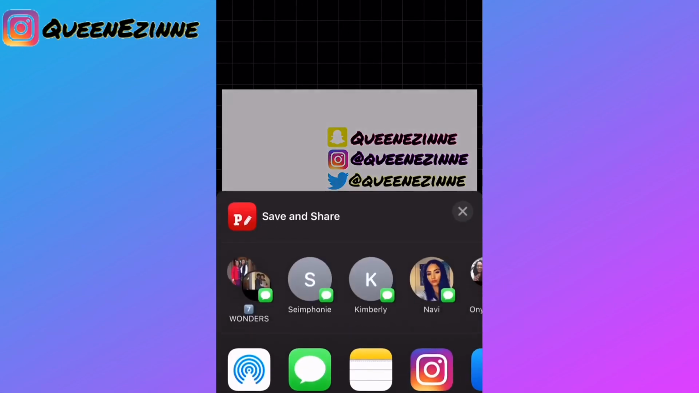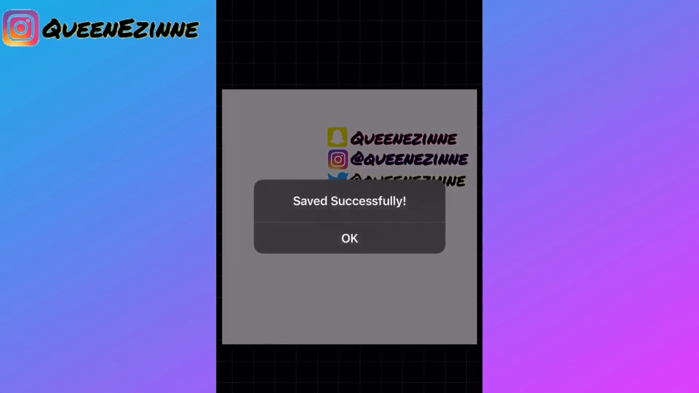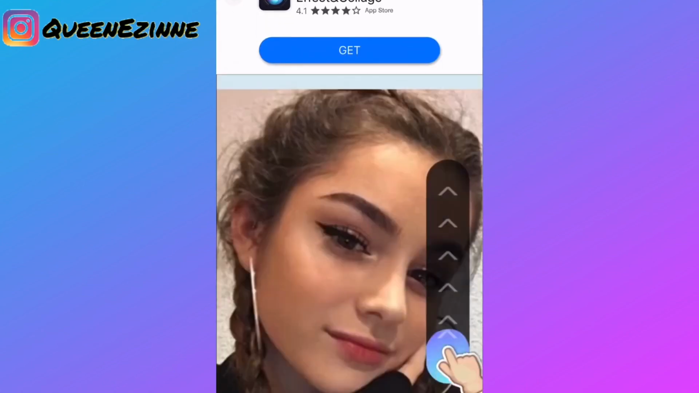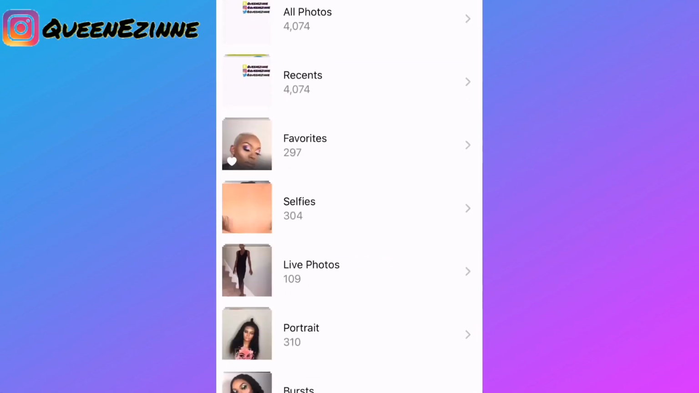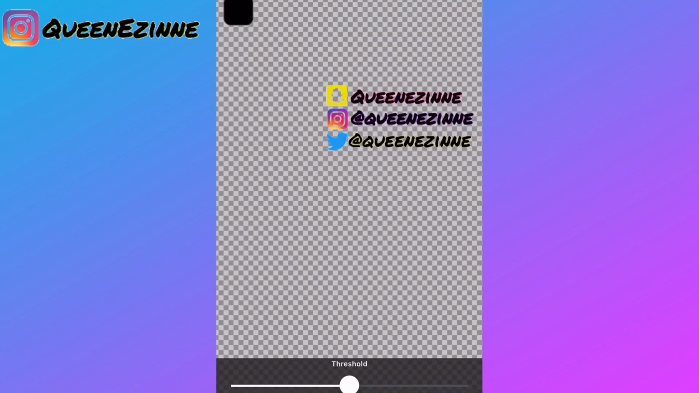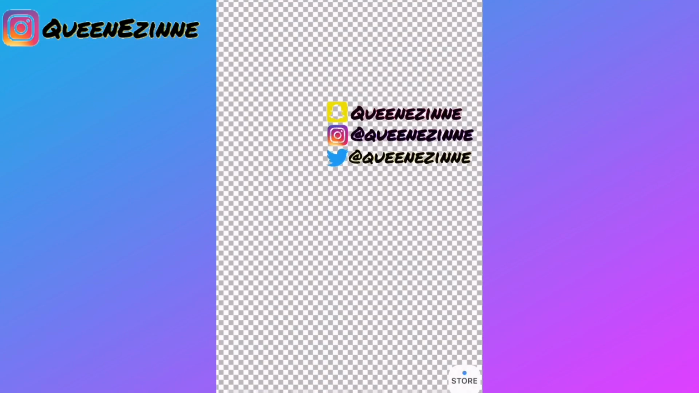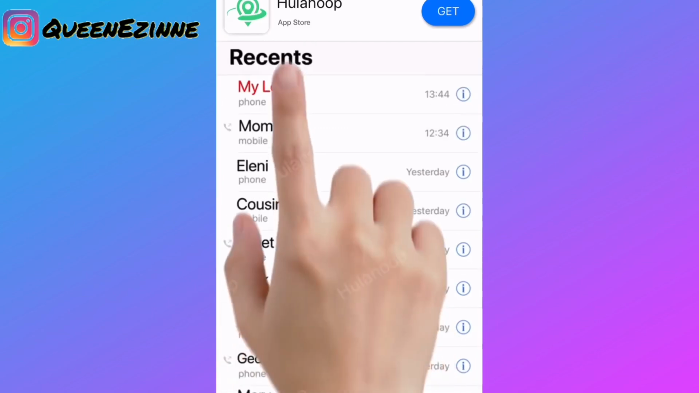Once you're done with that, you want to save the image and then open up your eraser app. You're going to see a little box with the arrow on the top left corner. You want to click that and then it'll take you to your gallery to import the image you just created. Then you want to hit target color, click the screen, and boom, you're done.